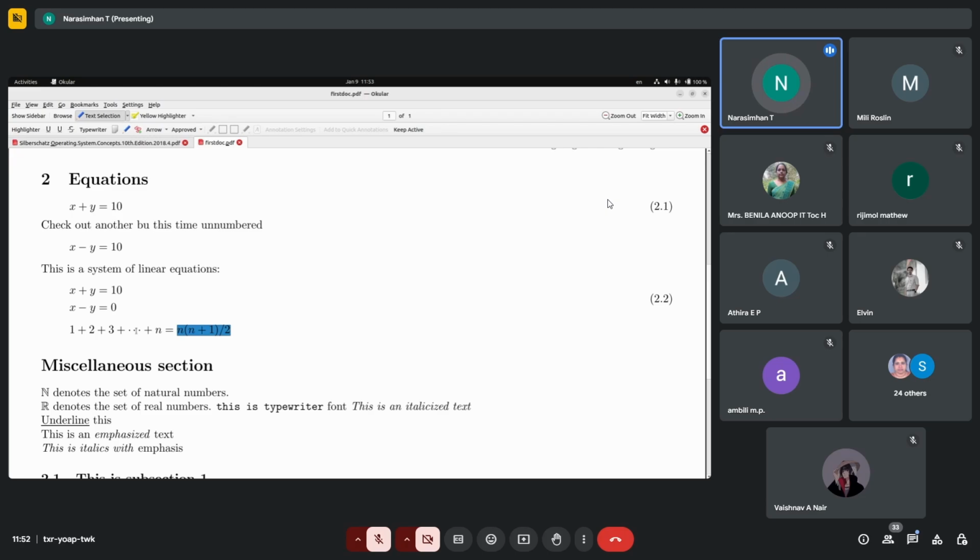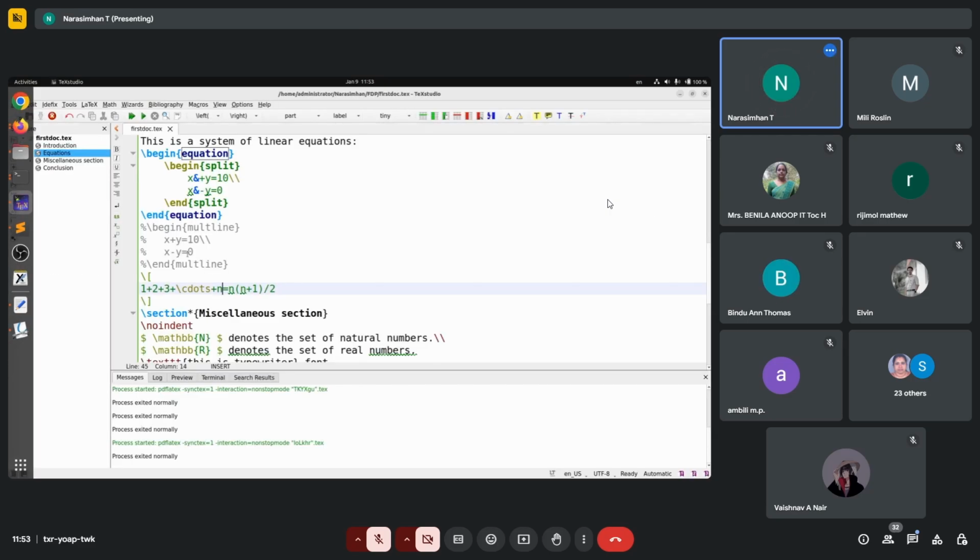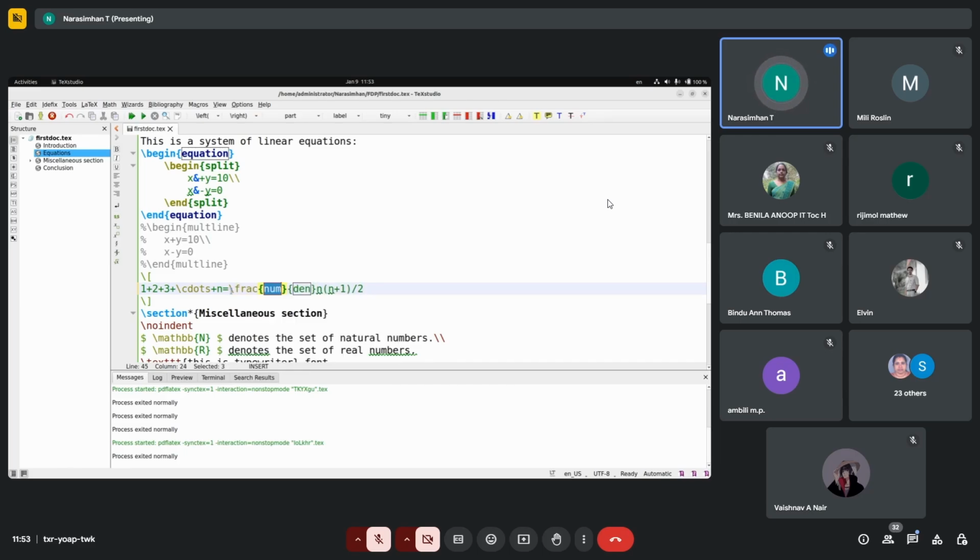So for that you will be using a command called slash frac. Frac has two arguments. One is the numerator, the other one is the denominator. So here n into n plus 1 is the numerator and 2 is the denominator, right? So I just use this. Let's see what happens.